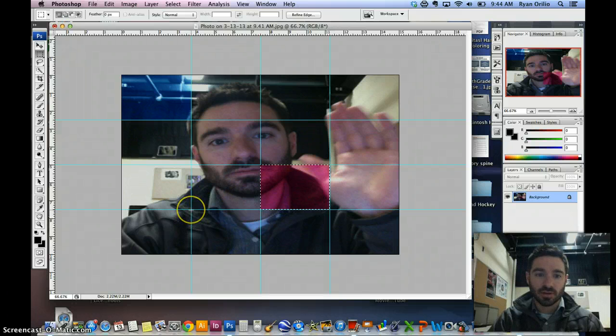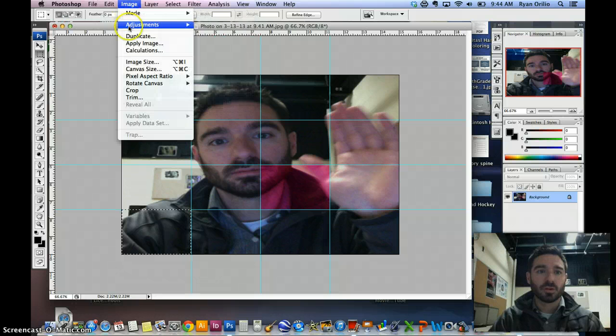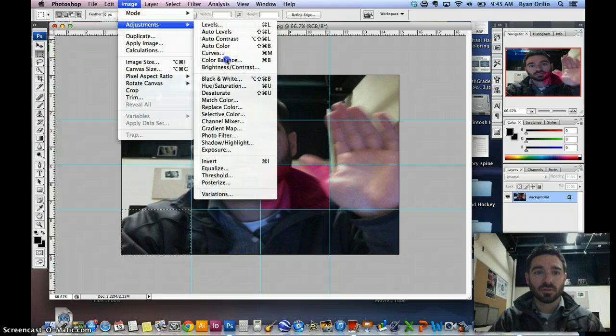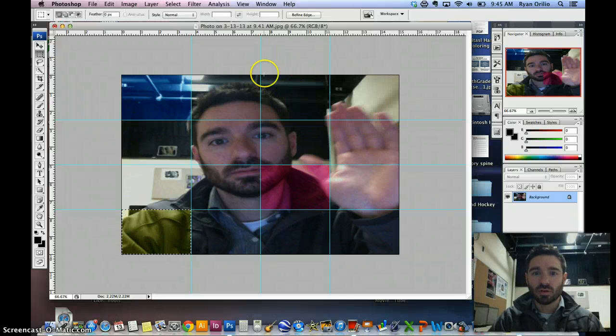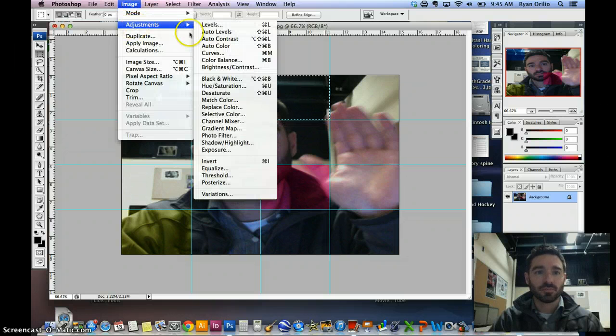Now I'm going to come down here to this square. I'm going to use basically 3 or 4 colors and add them to different squares here. Color balance. I'm going to make this one yellow. And let's do one more. Let's make this square up here. What color should we make it? How about green? Let's go green this time.